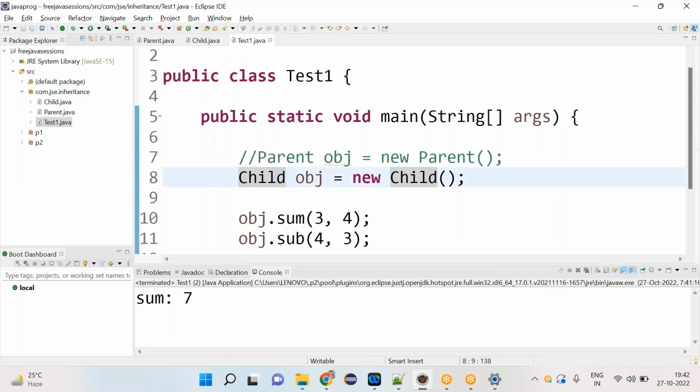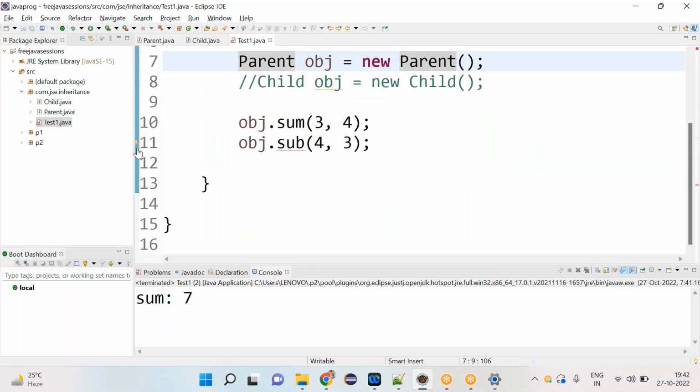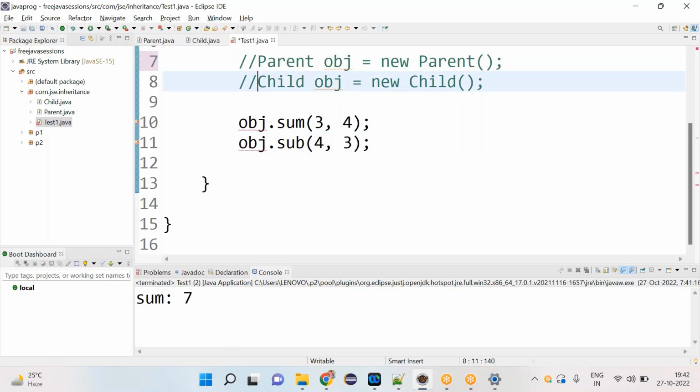No. But when you create the object for the parent, immediately we get an error for the sub method. Why? Because the method sub is undefined for the type parent, because you did not define the sub method inside the parent class. But obj is of parent type. That is the reason we are getting the error. So my conclusion is what?